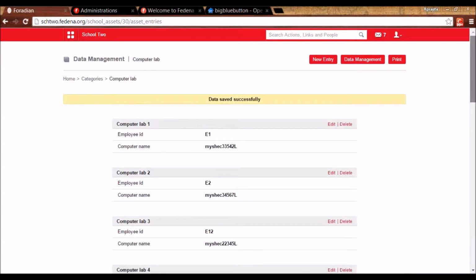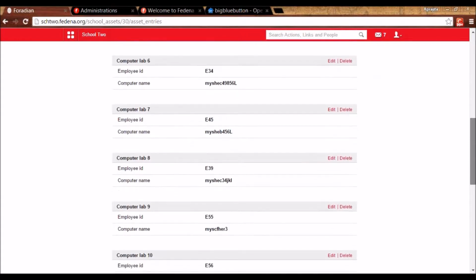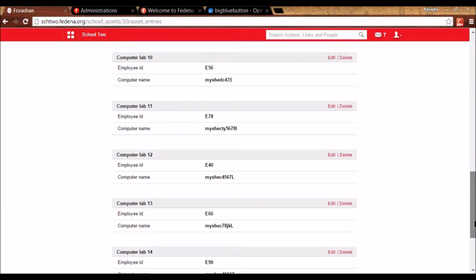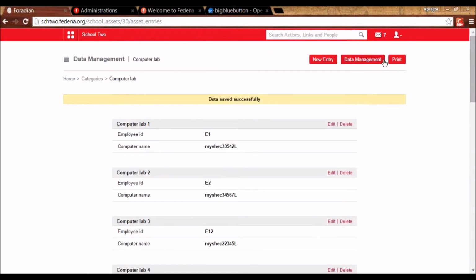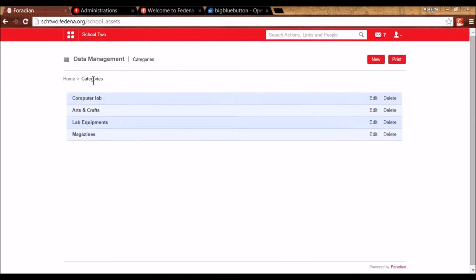And I've also done a lot of other entries, so it is appearing like this. I can edit any entry or delete any entry. And for this, I can take a printout as well at any point from here. So any kind of data can be managed using the data management plugin.